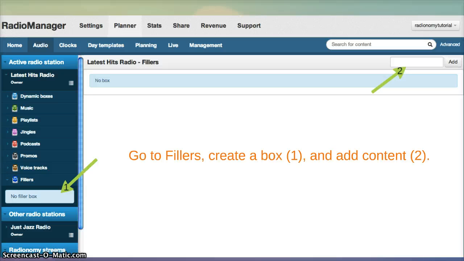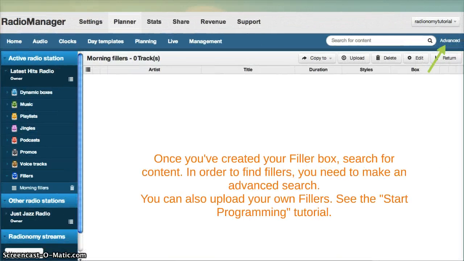Go to Fillers and create a box and add content. Once you've created your filler box, you can search for content. In order to find fillers, you need to make an advanced search. Of course, you can upload your own fillers. See the Start Programming tutorial.